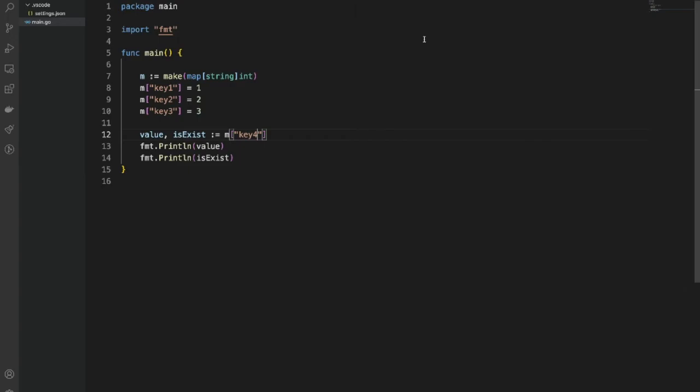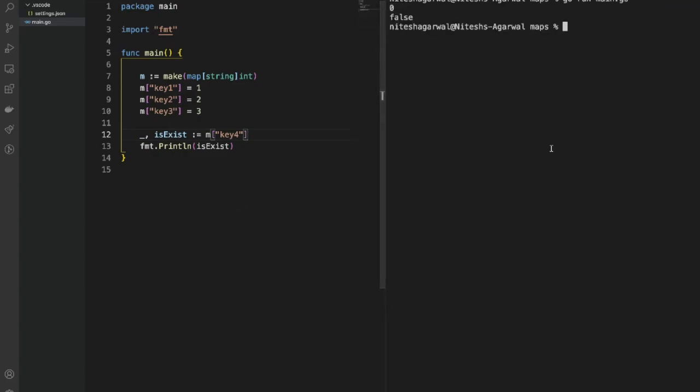But what if we don't want to use this value? In Golang, if you don't want to use some return value, then you can use the underscore as a placeholder. In this case, it won't keep any value, and we can just use the variable isExist. Let me try to run again. Clear the screen. Go run main.go. Yeah, so we are getting false.